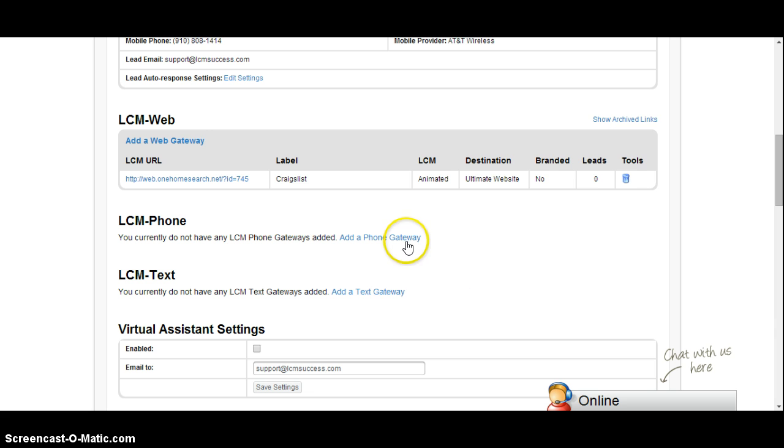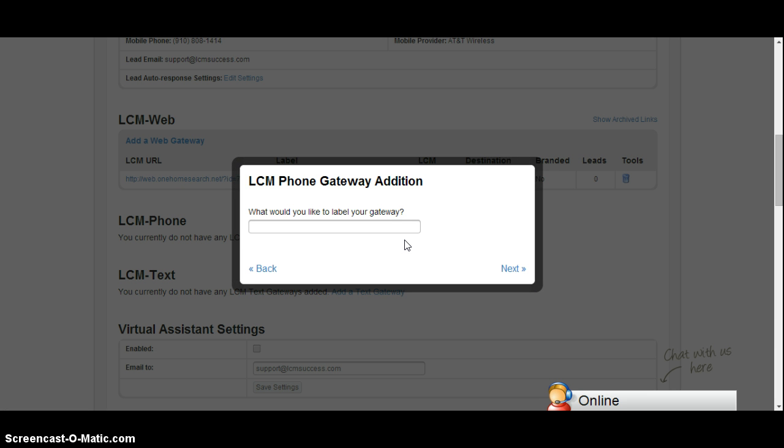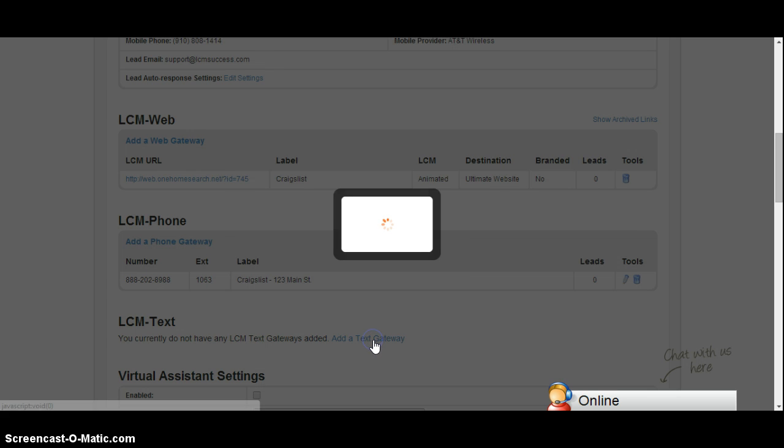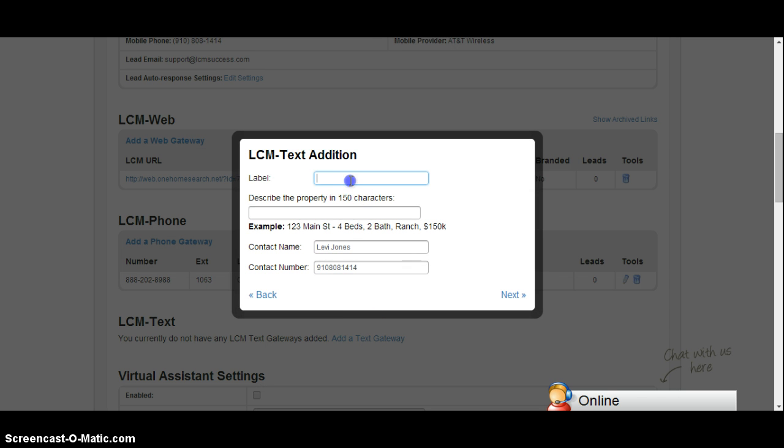The next thing I'm going to do is create a phone gateway. So I click Add a Phone Gateway. Then I'm going to label it again, Craigslist-123 Main Street. I'm going to use the exact same label. And I'm going to click next. It's going to issue me an 800 number along with an extension. And then finally, I'm going to click Add a Text Gateway. Okay, label it the same thing. I know it's a broken record at this point.